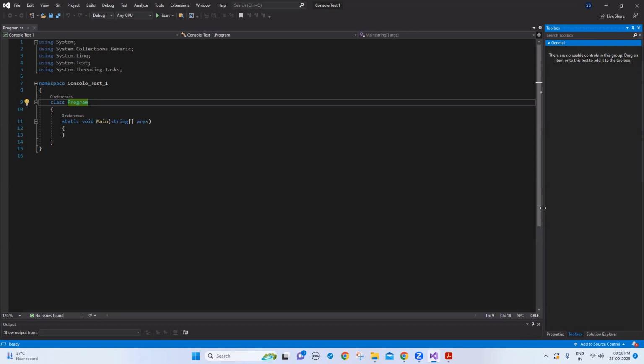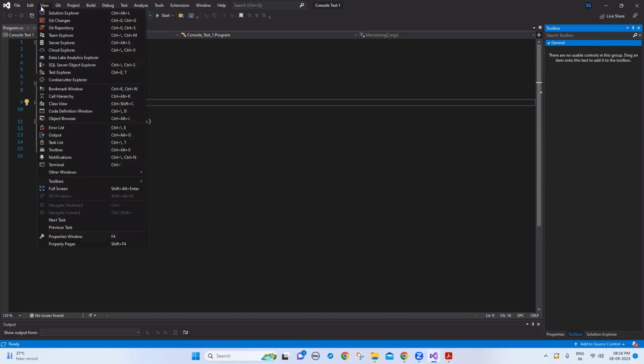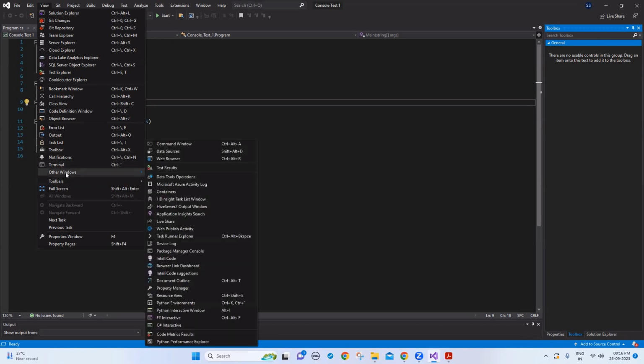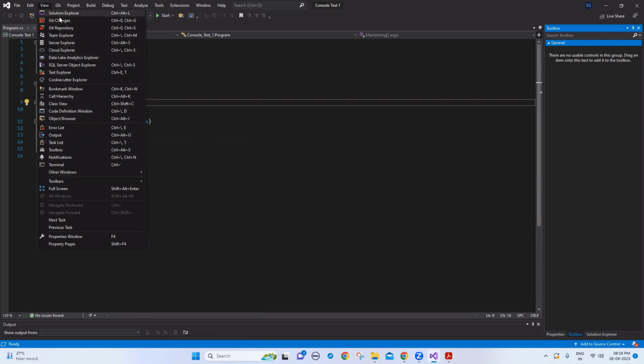Okay. So if you don't find anything like this, go to View. In that, click Solution Explorer. And come down, you will have Toolbox. And if you don't see Properties, go to Other Windows. Check Properties here. I guess you will find the Properties window here itself. Yes, here it is.